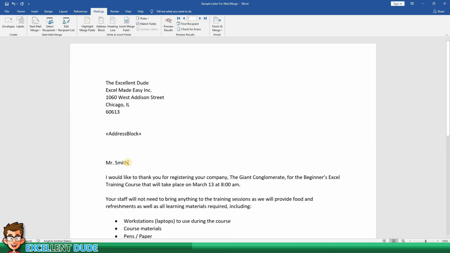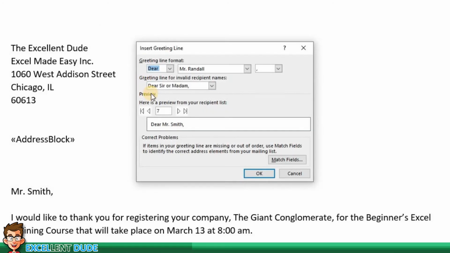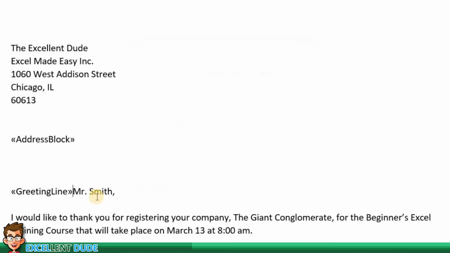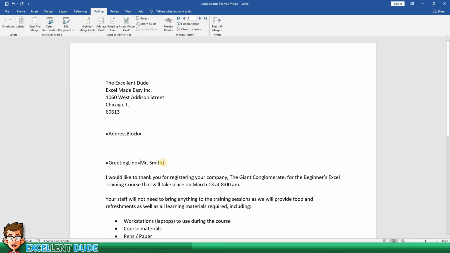Next, let's do the greeting line. I'll highlight the existing greeting and then click on Greeting Line. Now we're looking at the Insert Greeting Line dialog box. The first area has three drop-down areas where we can specify the greeting, such as Dear or To, the name format, or whether we want a comma or colon or something else after the name. Let's say instead of Dear, I want to be a little more casual. I can manually type in Hi plus a space, and we can see the preview now shows the updated greeting line. I'll click OK, and we can see the placeholder for the greeting line. I'll delete the original information I had in the greeting area.